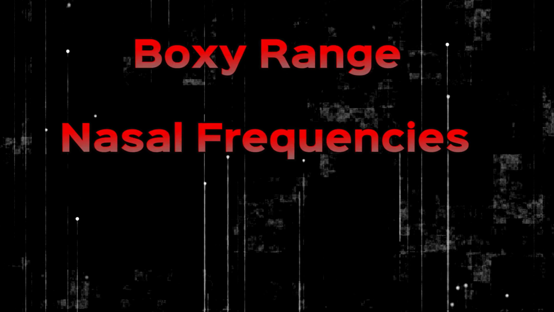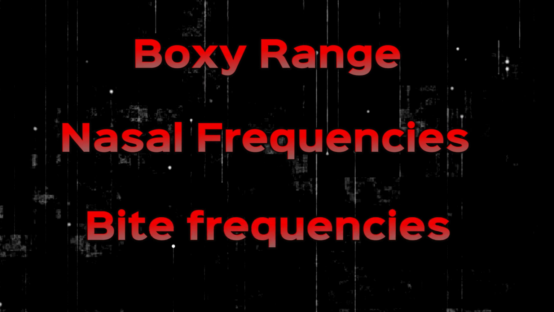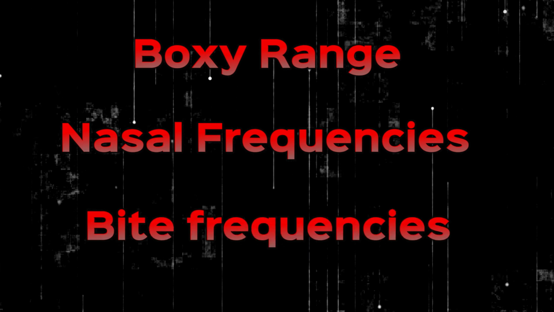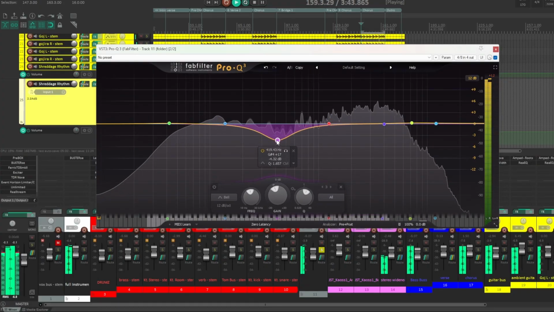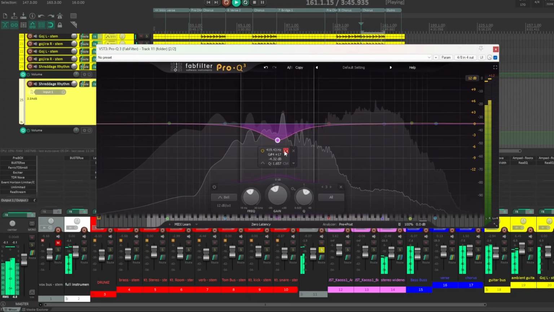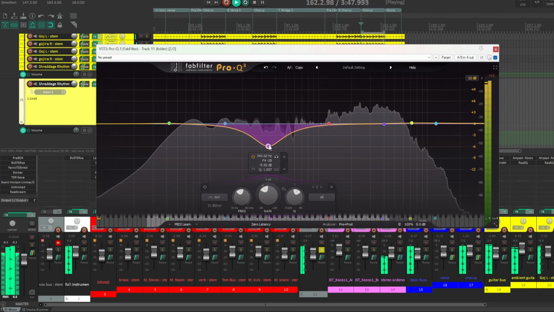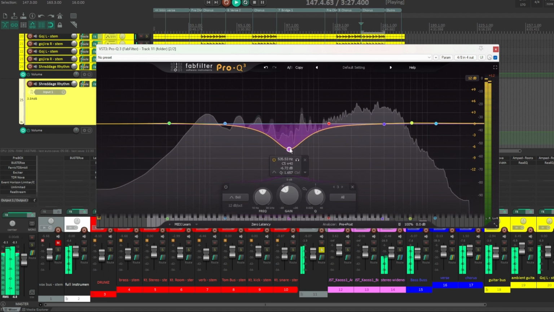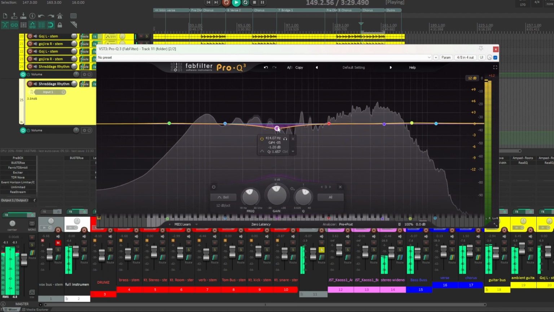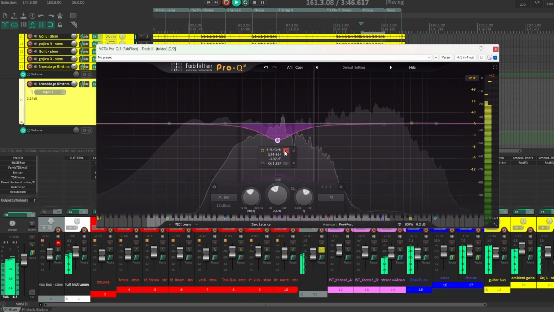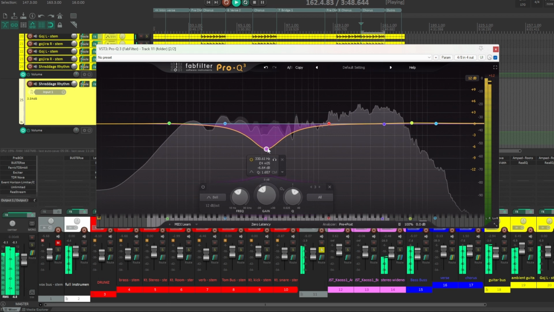When it comes to metal, understanding common areas of EQs such as boxy range, nasal frequencies, and bite frequencies can help you effectively enhance or reduce certain elements in your mix. Let's delve into each. The boxy range, typically found in the mid-range between 200 and 600 Hz. The boxy range is associated with a muffle or hollow sound, aka boxy. It can make instruments or vocals sound less defined and can contribute to a sense of congestion in the mix.